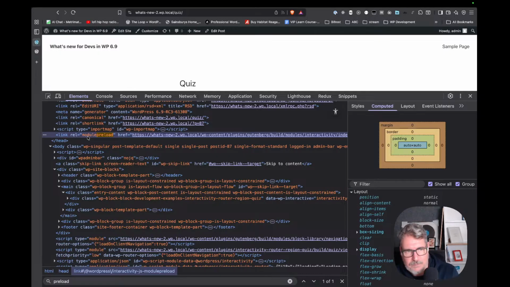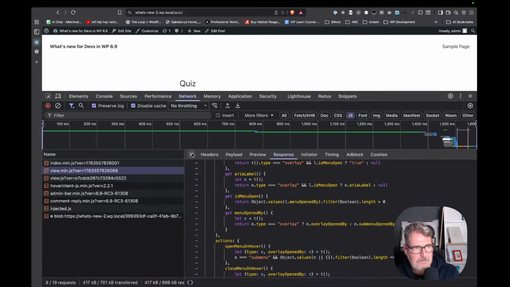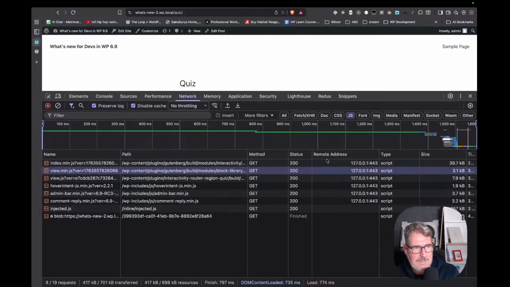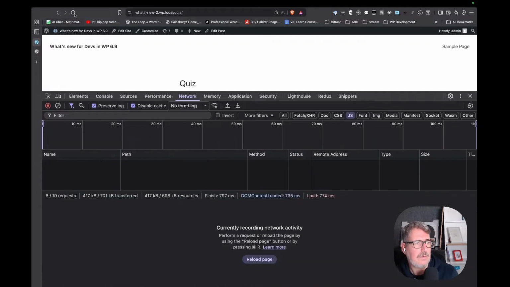And then WordPress at some point does the enqueue script. So that's where the, let me see. This is one of the block library. I guess maybe it's the navigation. Then we have the interactivity router. Okay. Quiz.